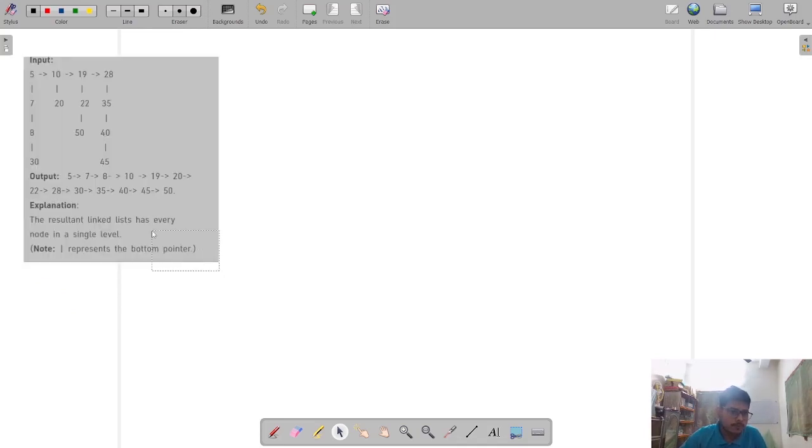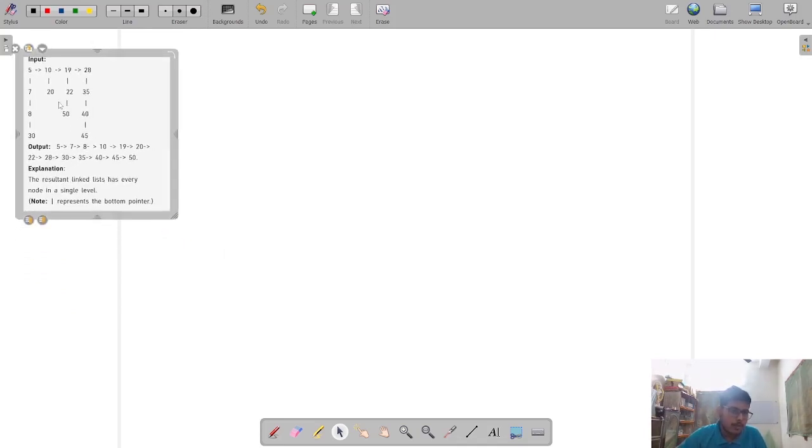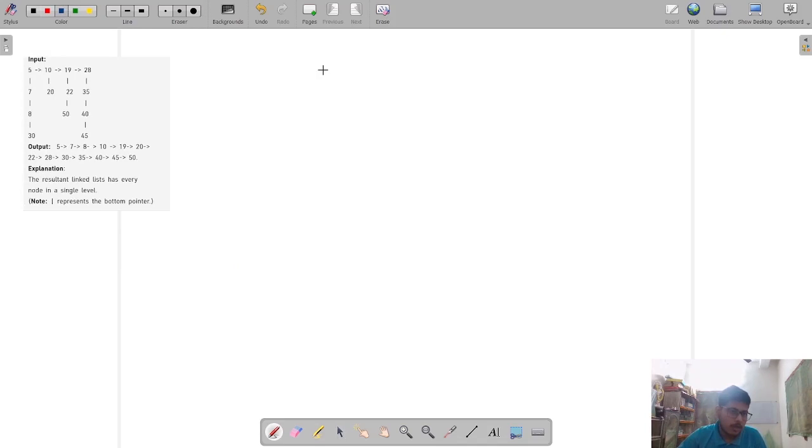Example. So we have given a linked list, 5 pointing to 10, 10 pointing to 19, 19 pointing to 28, right? And each node also has a sublinked list. 5 is also pointing to 7, 7 is pointing to 8, 8 is pointing to 30. So these are the sublinked list of 5.